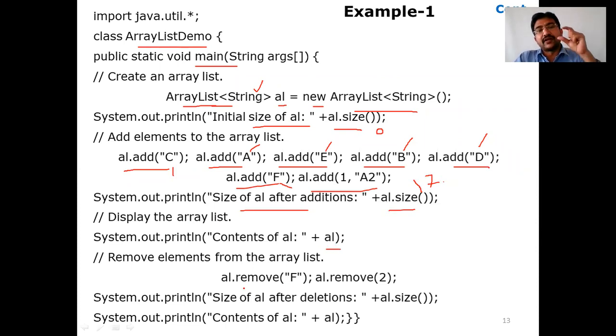If you want to remove a particular element and you already know the element, you can directly use the AL.remove method: remove of F. Or if you know the index of a particular element and want to remove based on the index, AL.remove of second index, it will be removed. The size of the AL object after deletion: it was 7, and if you remove the 2 elements here, the size becomes 5. Now the contents of AL, to display whether the 2 elements are removed or not, you can use this one.